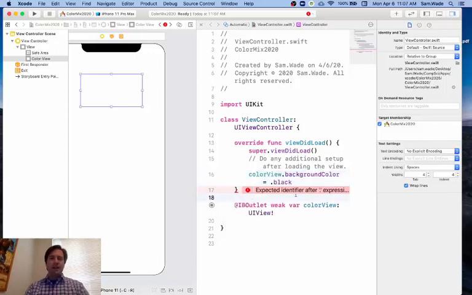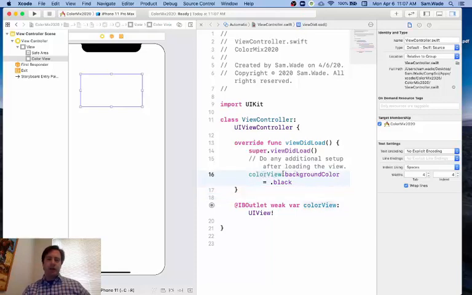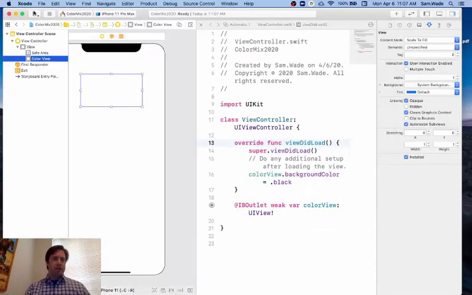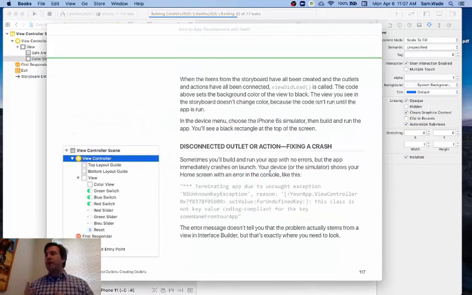What that should now do is say, this outlet that we've just created, this color view, we're now going to set its background color to black when we load our scene. Now, if you want, you can go ahead and run this and see what it looks like. I'm going to start running it. Then I do want to talk about this next section here and what it's referring to.